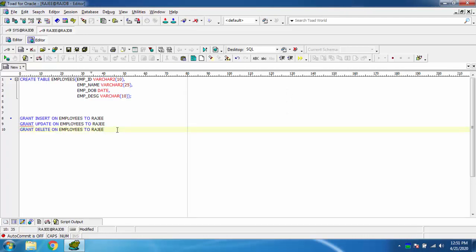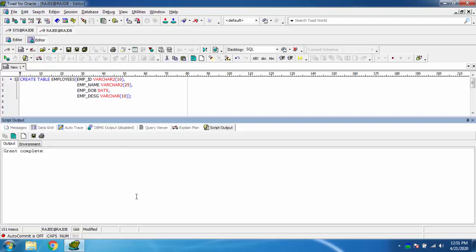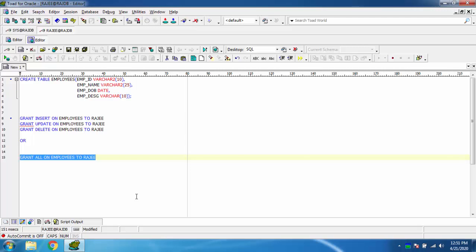For giving each one, insert, update, delete, or you can give all the access in a single command: grant all on my table name, that is employees, to my username. My username is RAJEE. Yes, grant completed.